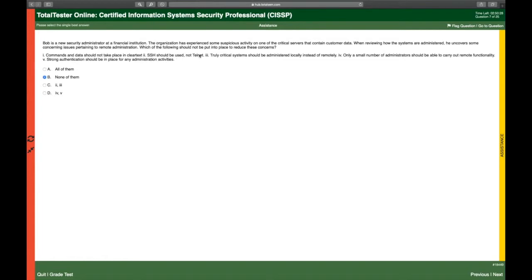Which of the following should not be in place? None of them should not be in place. All of them should be in place. I hate the way this is worded. No, but then they don't want you to change the scenario. So he uncovers some concerns and which should not be put in place to reduce these concerns. So they don't want to mitigate those concerns. So all of them should not be put in place to reduce these concerns.